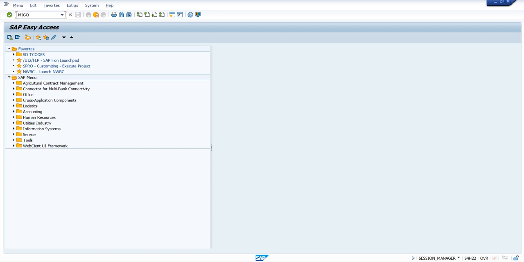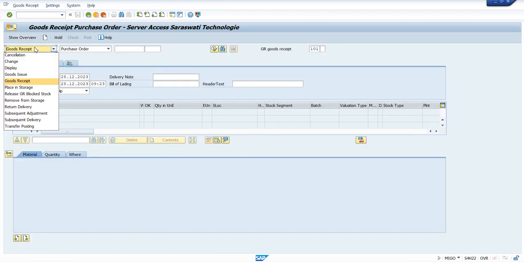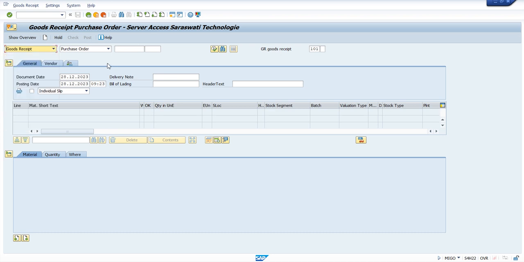But this MIGO, you can do the entire inventory management work over here. You can do the receipt, you can do the issue, you can do the return. You can do the transfer, everything at one point. So that is why it is called the enjoy transaction.